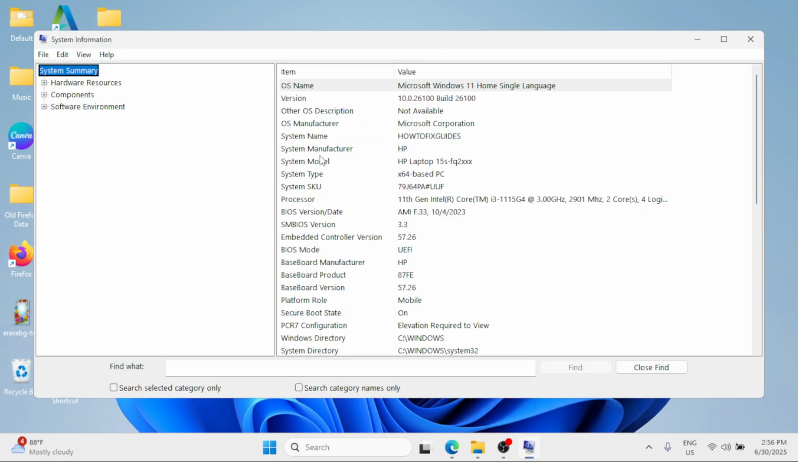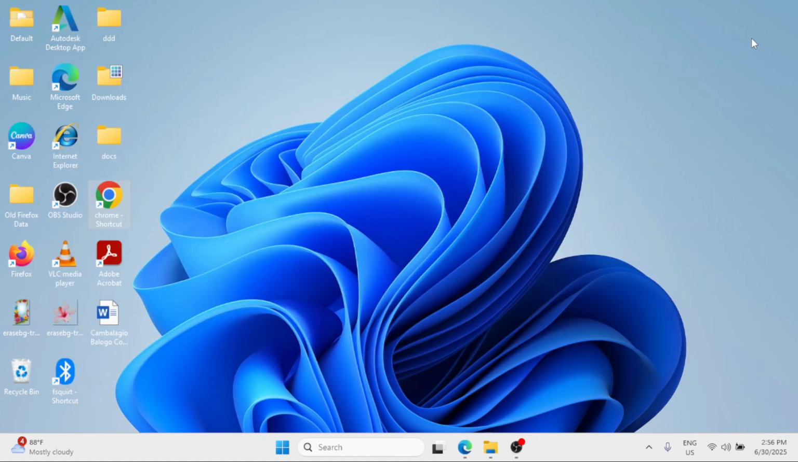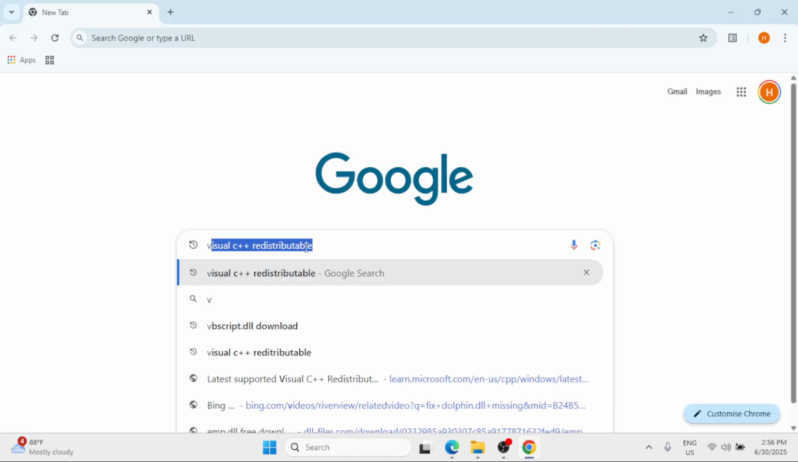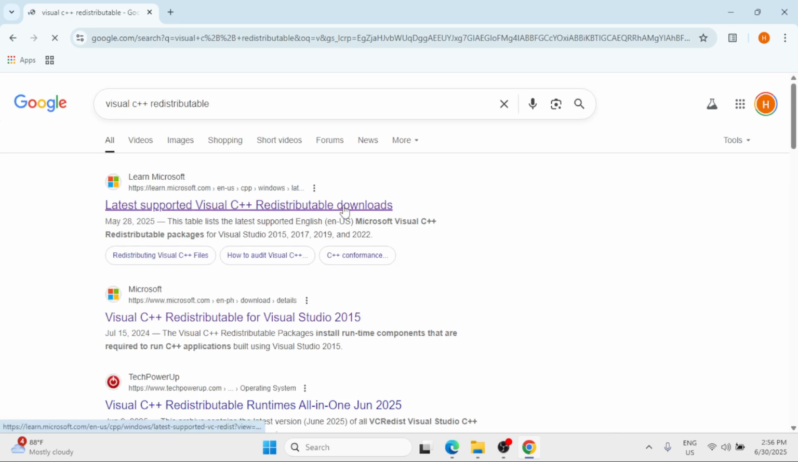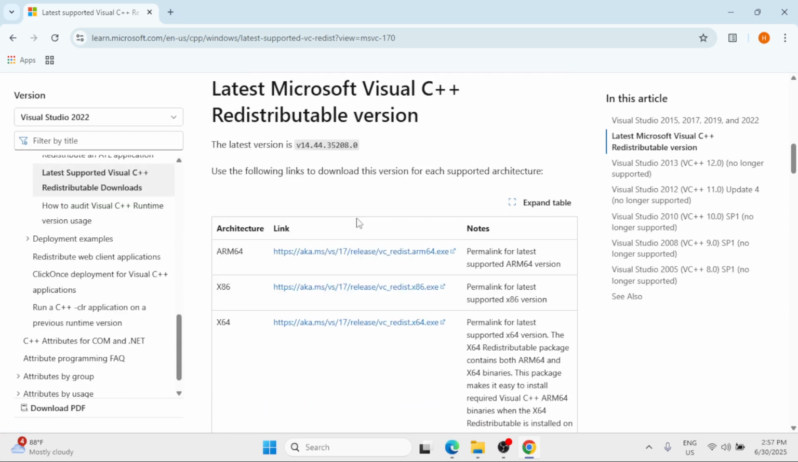Click on it under the best match. Take note of your system type and then open a browser. In the browser search bar, search for Visual C++ Redistributable and hit enter. Click on the first option. Scroll down and click the download link corresponding to your system type. That will be downloaded from here.